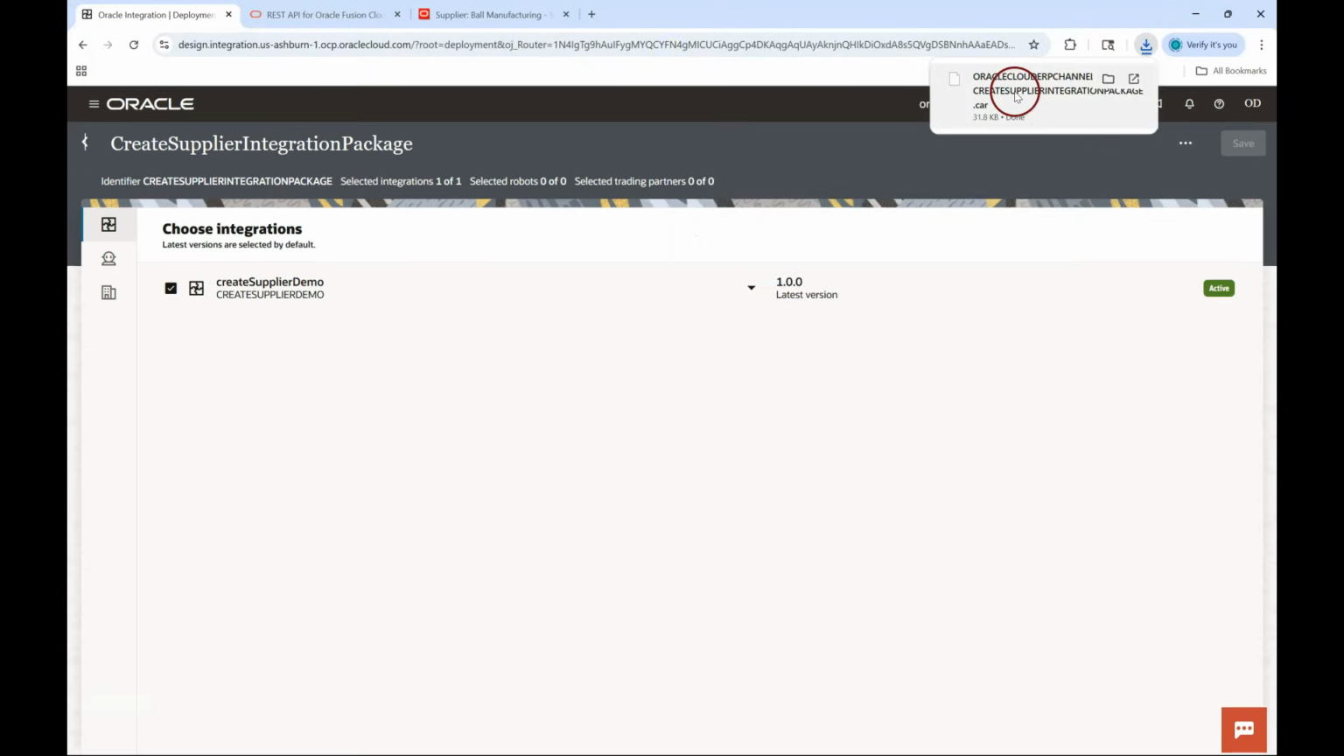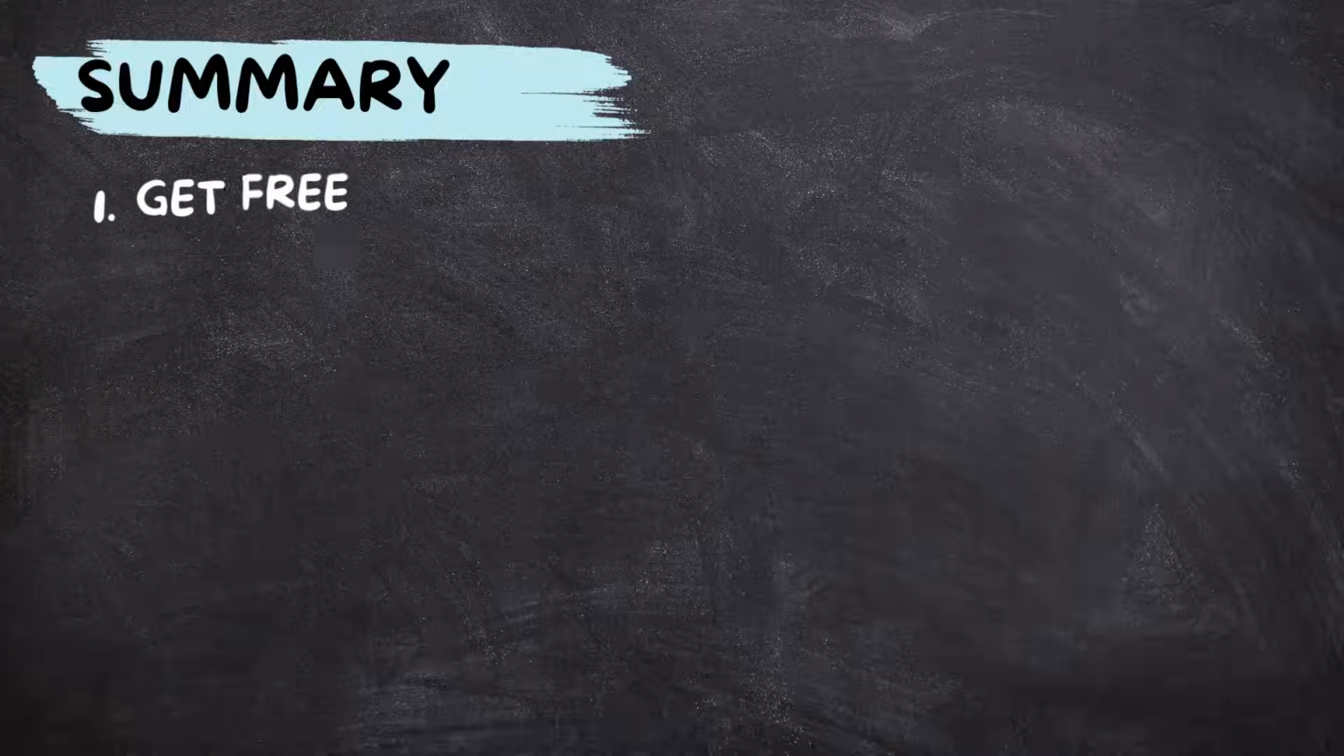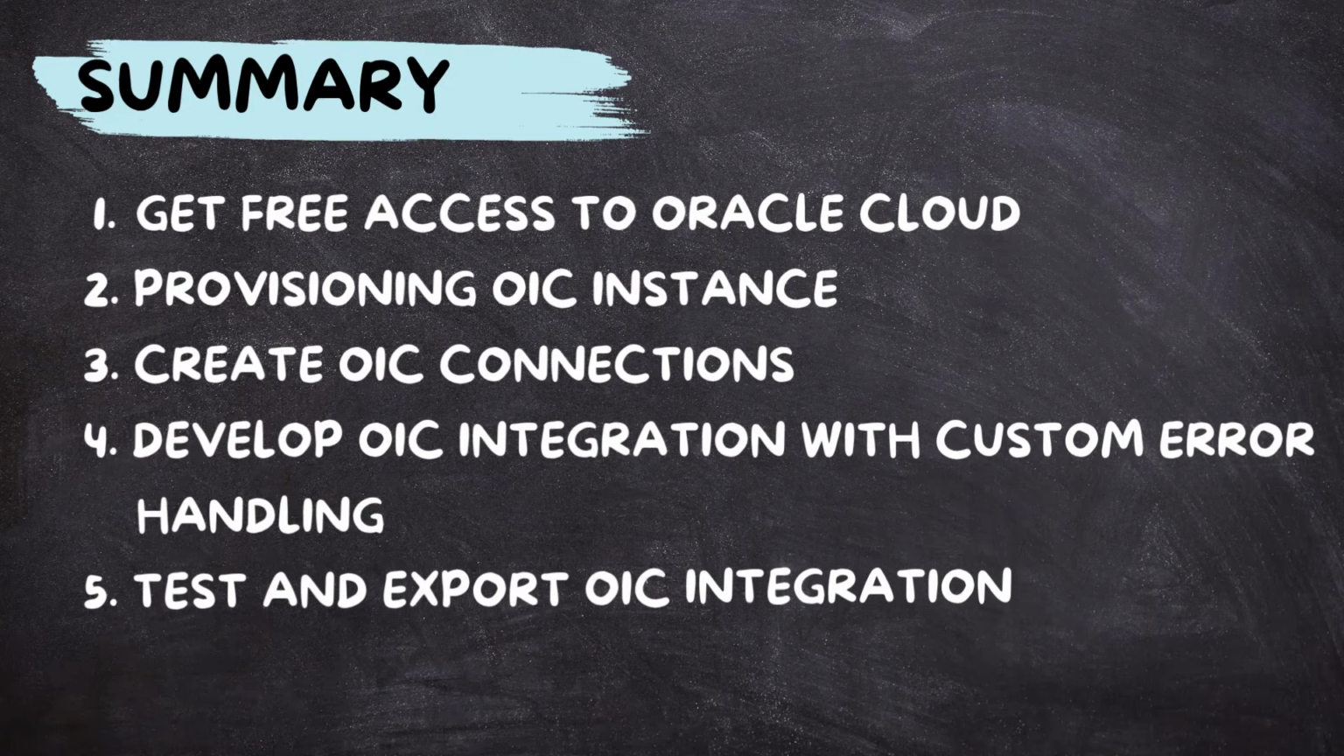This will download a .car file to your computer. You can use this file to import your integration into another OIC instance such as production or test environment. Today, you learned all the steps involved to create an integration in Oracle Integration Cloud from scratch.